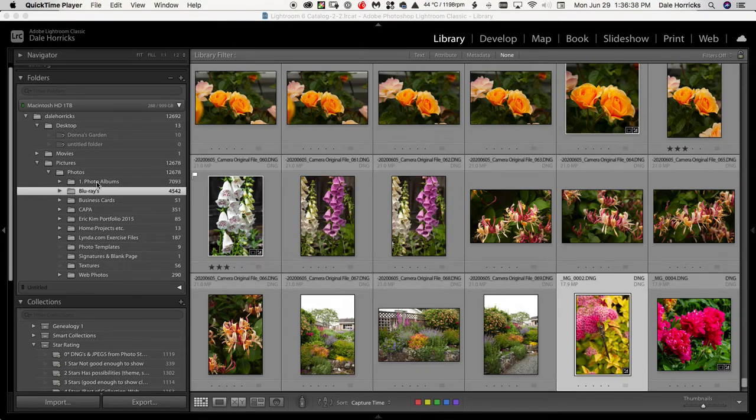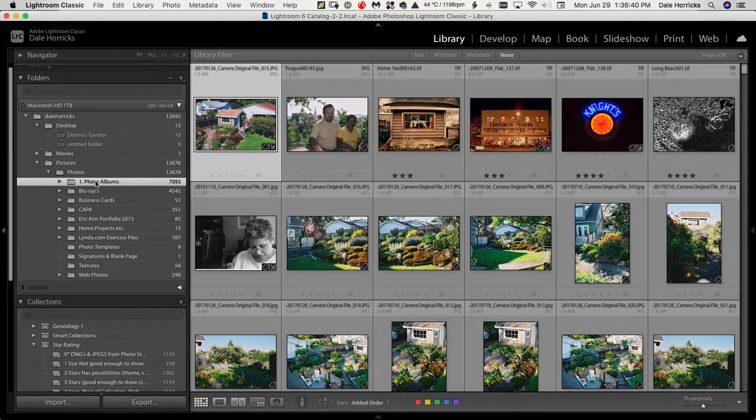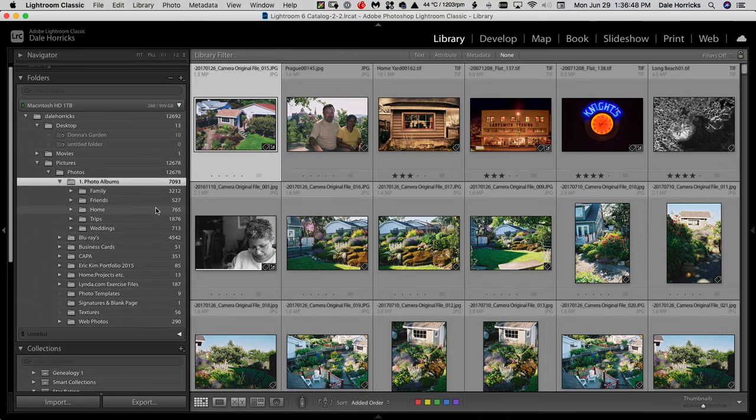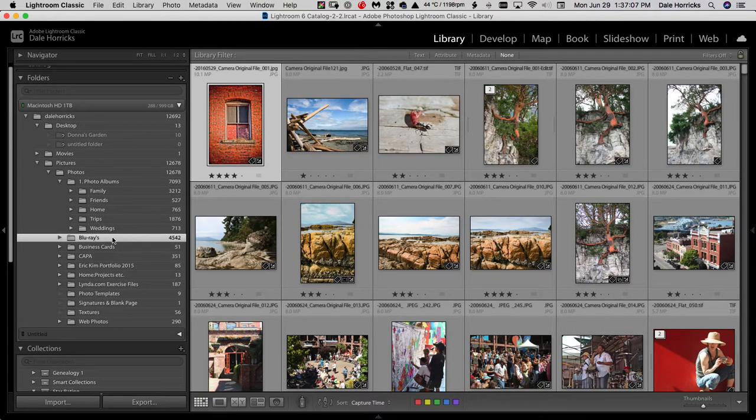Having said that, my first area that I organized things into were photo albums, so the pictures of Aunt Hilda, etc. Now, the subfolders under that can be anything you want, but I create a hierarchy that starts with family, friends, home, trips, and weddings, etc. And that will take a lot of photos out of this next category, which is my Blu-rays. My Blu-rays are all the photos I take that I consider to some extent creative, as opposed to regular daily life.